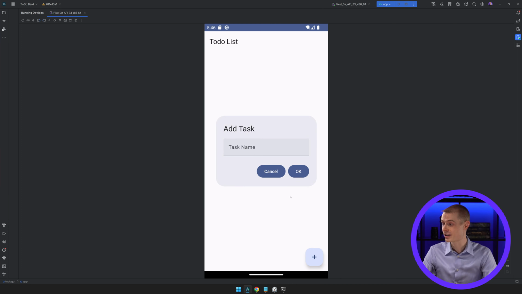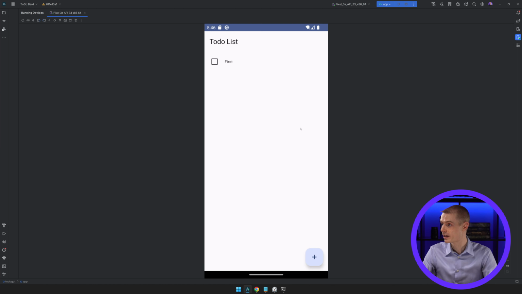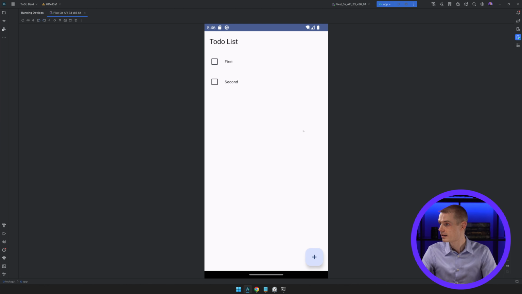But if I press this fab, I'm going to get a dialog that comes up, and let's put in something like this. First, this will be my first task I'm going to complete. I'll hit OK, and you can see it shows up on the list. And let's do this one more time, and we'll do a second task. Just like this. Hit OK, and you can see everything that's on here I can check or uncheck, just like this. Let's go ahead and leave this second one checked.